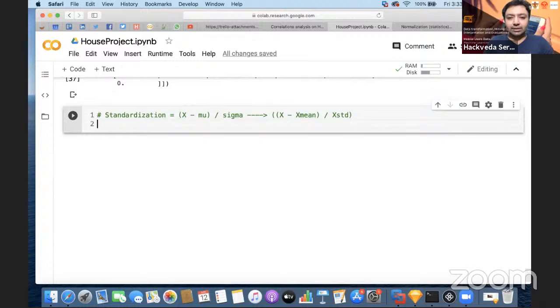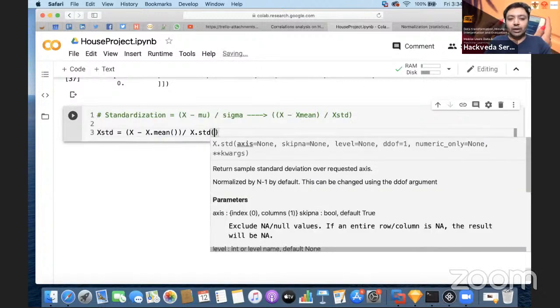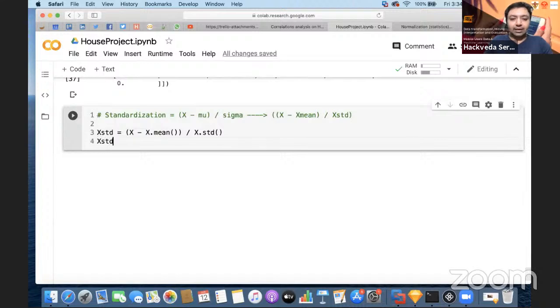So what we can do is, let's say we have the x factor, I'm going to call it x_standardized as x minus x.mean value. You can actually check the mean also. x is the previous value of the independent variables which we have taken above, divided by x.std, which is a function to calculate the standard deviation. Once you do that, you are going to get the x standardized value.